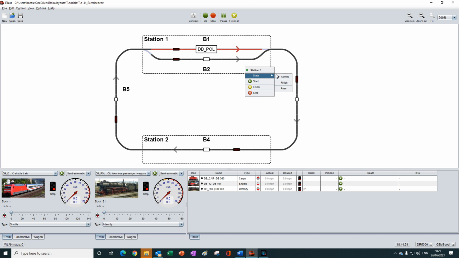But the state finish here, if we click on that, that means that any trains that are about to visit that station will then finish their routes in that station. And you notice that the border of the station has now changed from a dashed line to a solid black line.